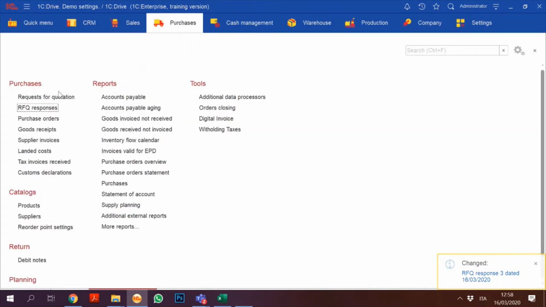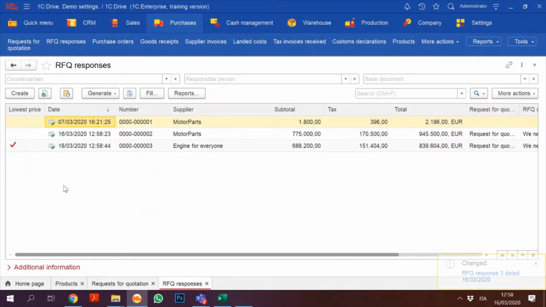When we go into the response, look at the system. The system is suggesting, look, engine for everyone gave us a better price. Okay, this is normal. We can set up a lot of parameters. In reality, sometimes companies select based on other things. You put some parameters. This one is the basic one.